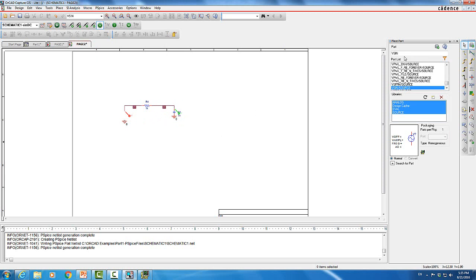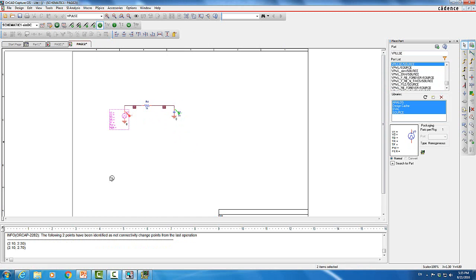So in order for us to do that, we're going to add another voltage source. We're going to call it V pulse. So we have it here. So V pulse is in the source library. Double click on it, and we're going to place it here. Then click escape to cancel the extra voltage sources.